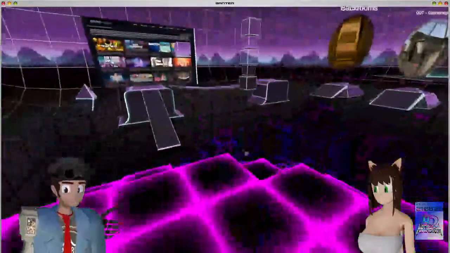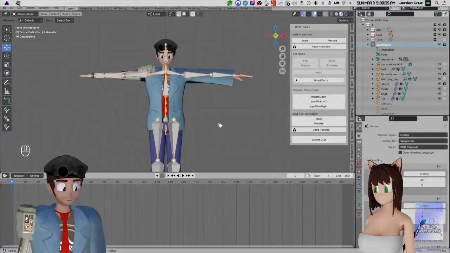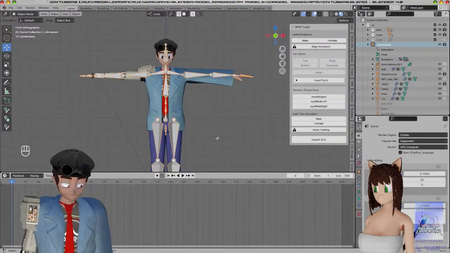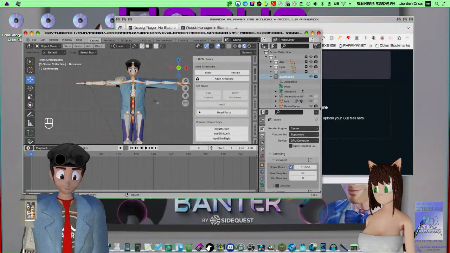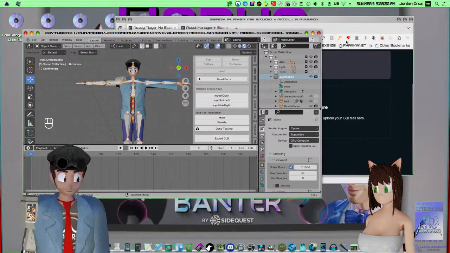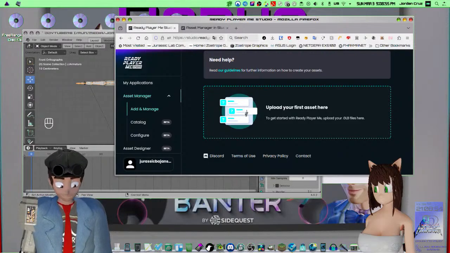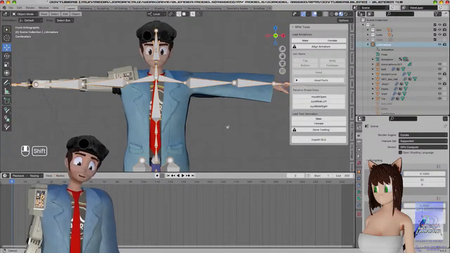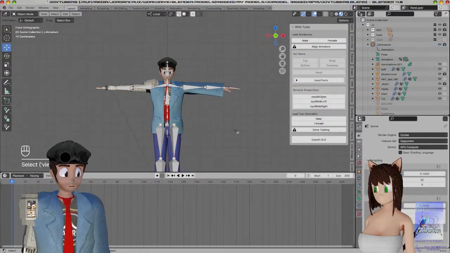So I want to try and make an avatar, because as far as I know, making an avatar is really simple. You just make a model, make sure the armature names are correct, export it as a GLB, and then cram it into their website, and that's it. That's the layman's version anyway. I don't know if that's accurate, but we're gonna find out. So they have an add-on.